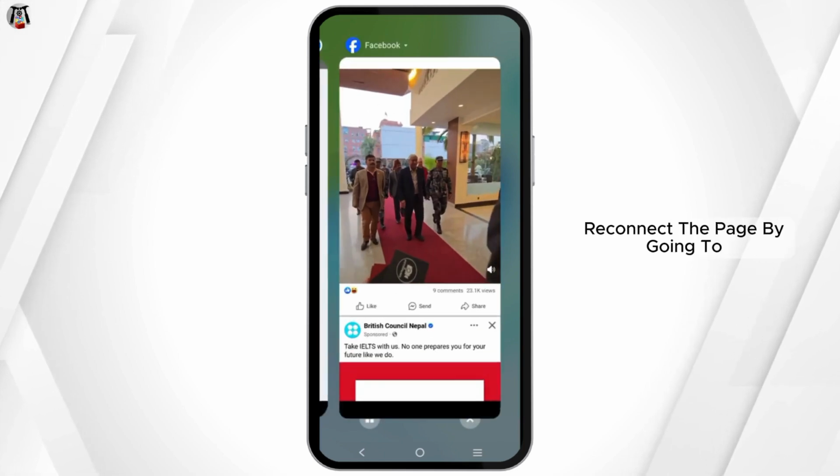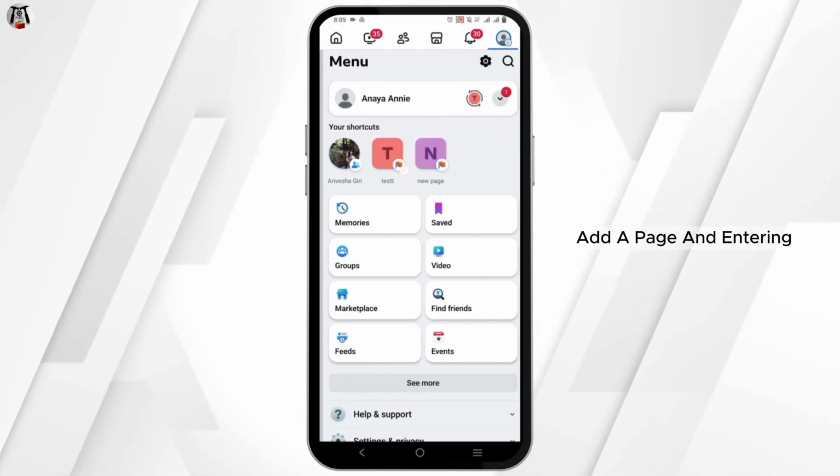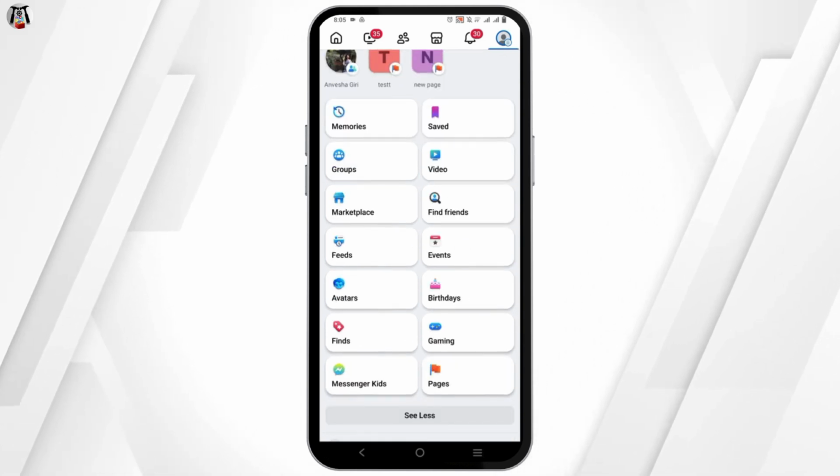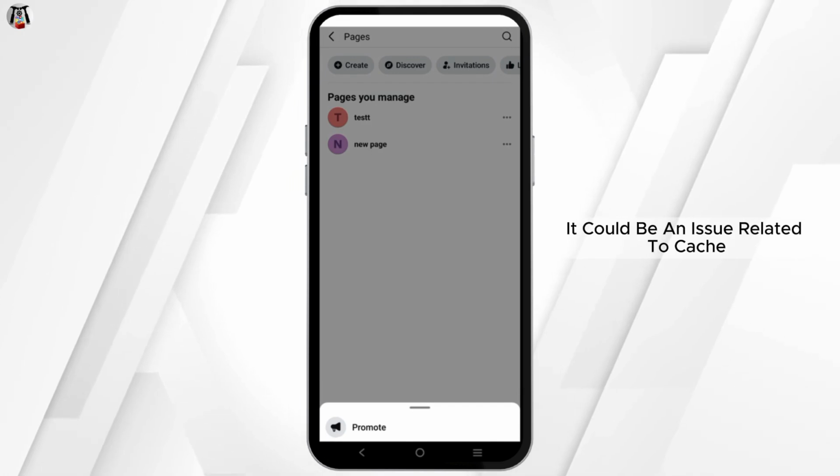Once that is done, reconnect the page by going to the same page and clicking on add a page and entering your page name correctly. However, if this does not help, it could be an issue related to cache.